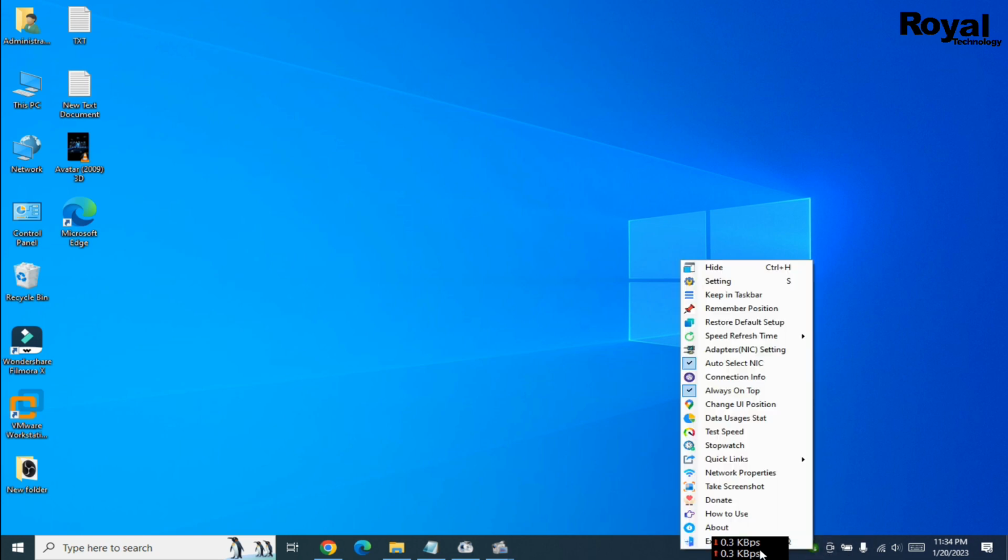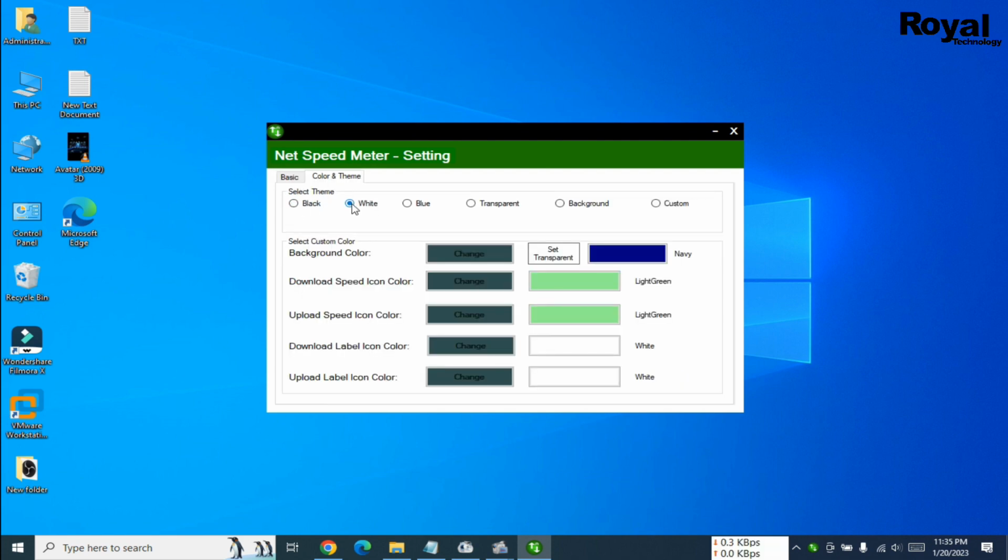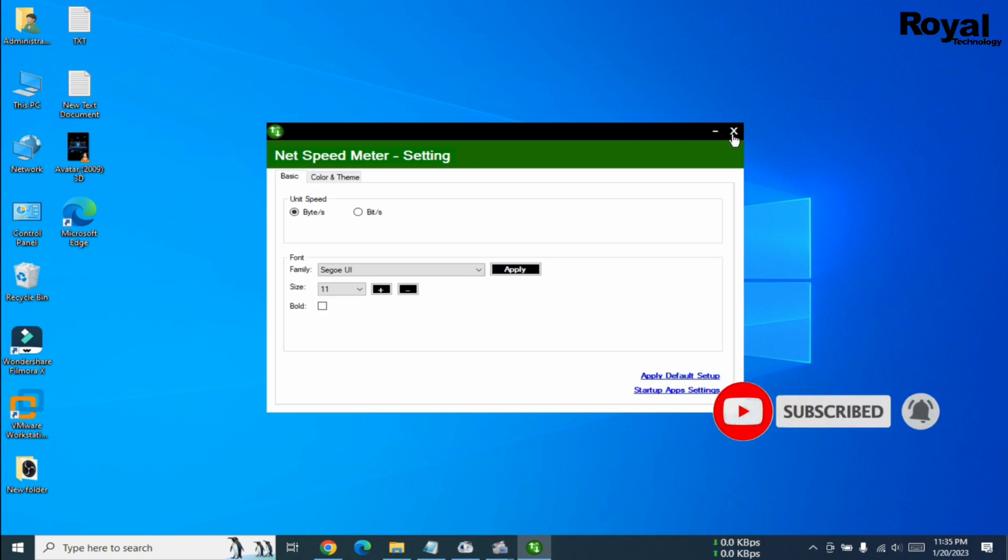Okay, so now right click on this icon and open settings. Once open, you can change bit and bytes from here. Few more things you can do from here, that is font size, and from here you can change the color background of this menu. So we will select transparent. Okay, looks good. Close it.